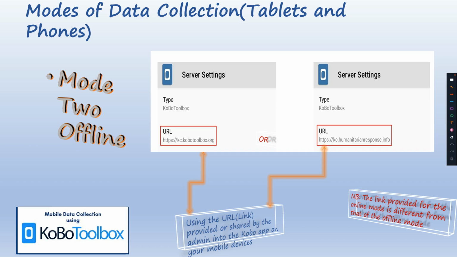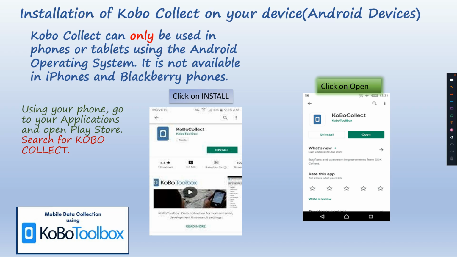So the offline mode is useful in remote communities, farms in rural areas where internet connectivity may be poor or unavailable. Once internet becomes available, all collected data can be uploaded back to the Kobo server. So in here, we are going to install the KoboCollect. The KoboCollect is only available for Android devices. As we said earlier, Android devices. It doesn't work for any iOS device.